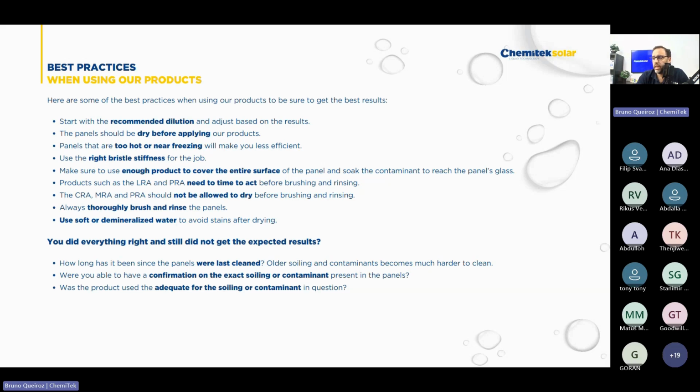For example, for the lichen removal agent, the LRA will soften the lichen, but you need a stiffer bristle to remove the lichen once it's softened. So when using a robot, some manufacturers like Solar Clino have different stiffness of bristles to use. Having two options can also be interesting.